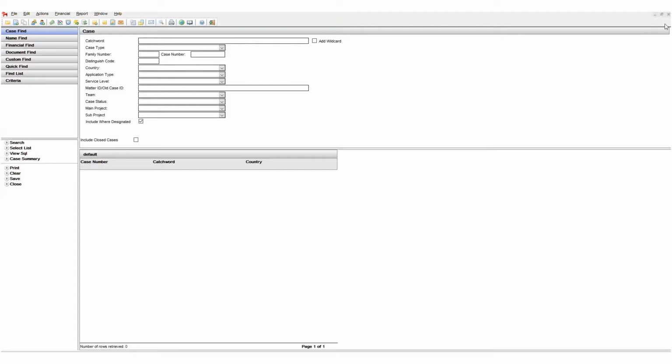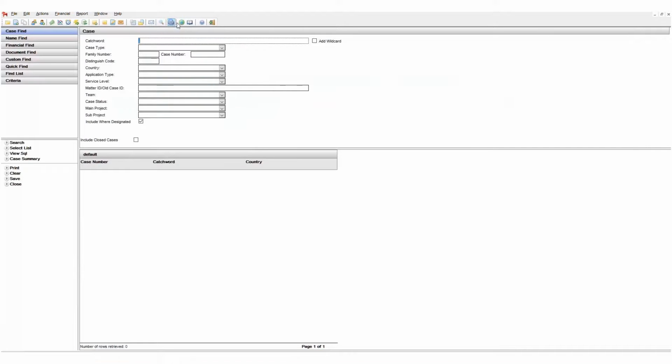To access the Find screen, click on the Find icon on the speed bar. The shortcut for this screen is CTRL and F on the keyboard. The case window will then appear. The interface follows the design pattern we've seen elsewhere.